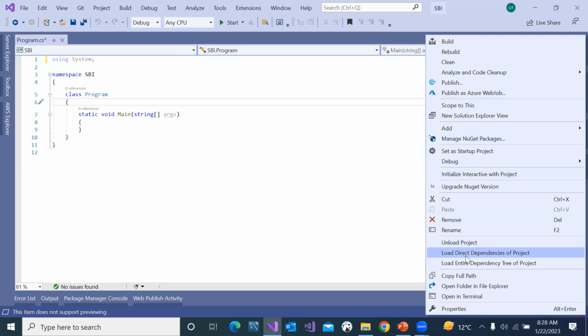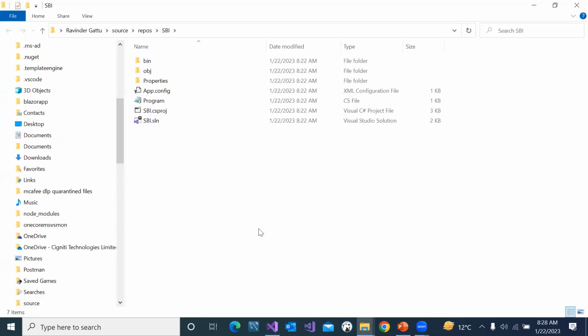If I go there, open folder in File Explorer, see what is this? Project file. What is the extension of this? .csproj. What is this? This is my solution file. What is the extension of this? SLN. Within a single SLN, you can keep a number of .csproj projects.